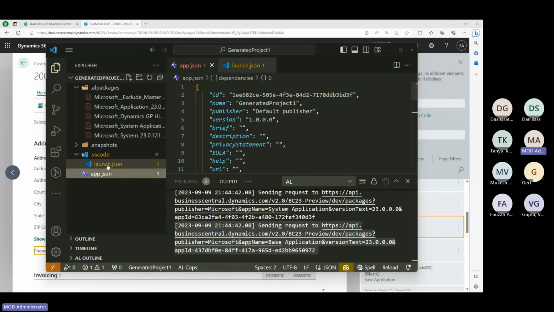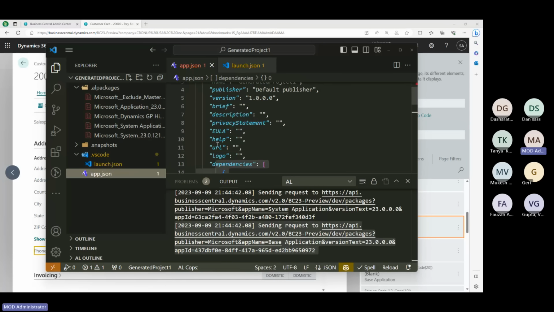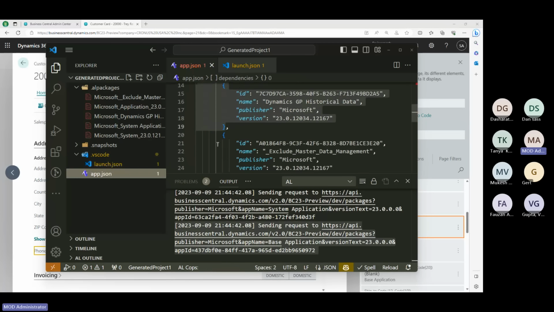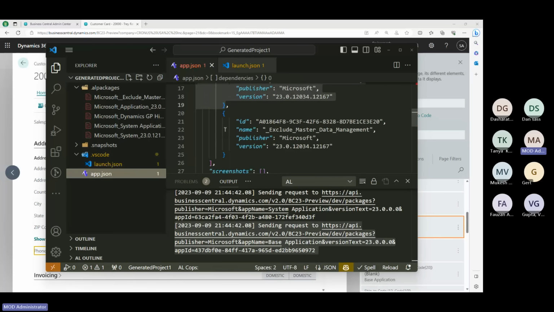Okay, because I was on a different page right now, it actually generated a different app.json, or updated my app.json, and added another dependency of master data management, because the card page has a dependency associated with that particular page. It's taking a lot of time for the base application to download, but if it is there, I guess that'll save us time.